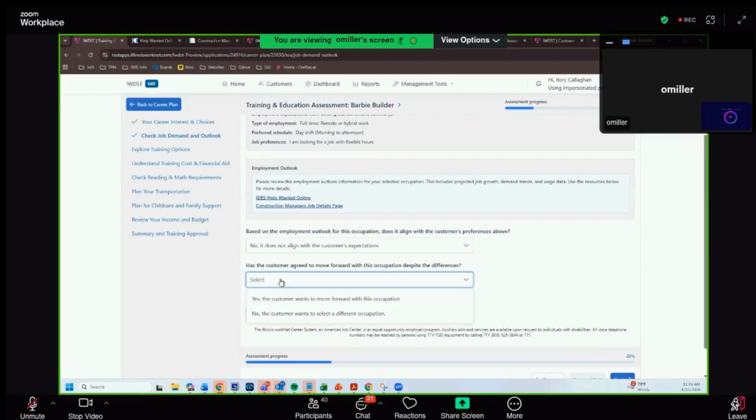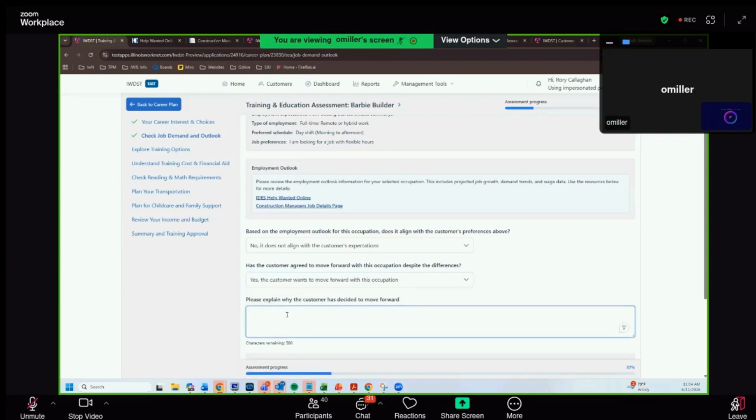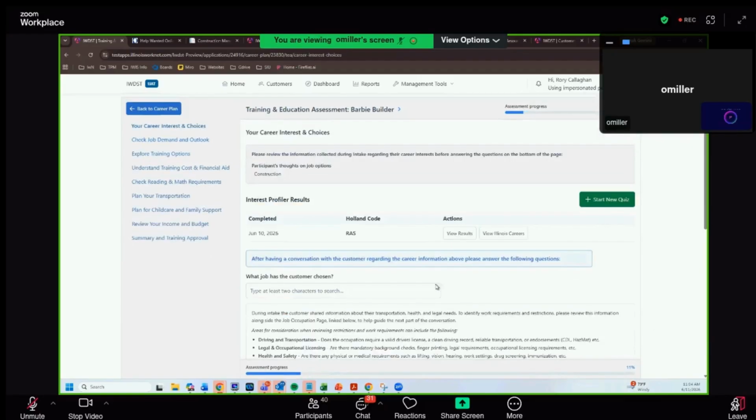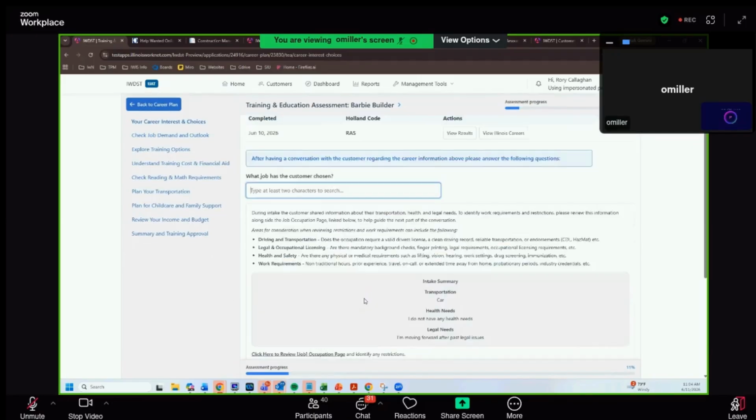Then we always get asked. So there's a lot of alignment questions on both the occupation and the training program. Does it align with expectations? Yes, no. If no, does the customer still want to move forward despite this misalignment? If yes, we have to explain why they decided to move forward. And then if we pick no, we're going to be prompted to find a new occupation and it'll take us back here, clear this out, and let us start over.